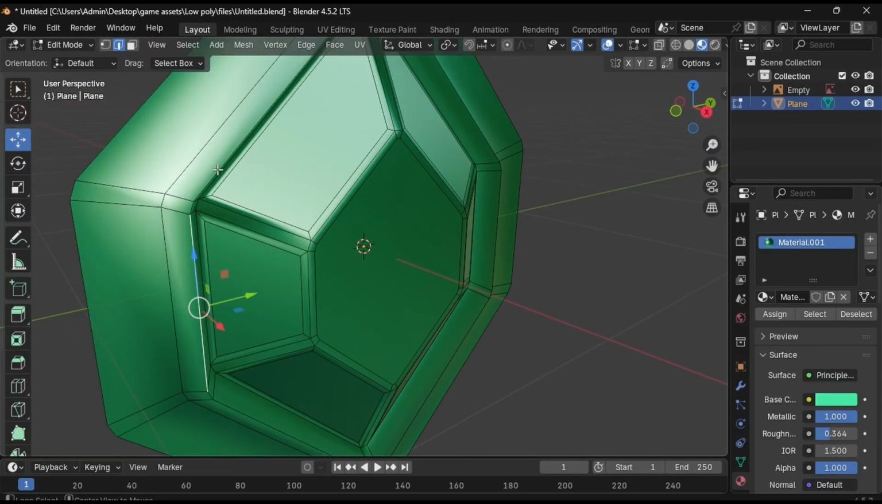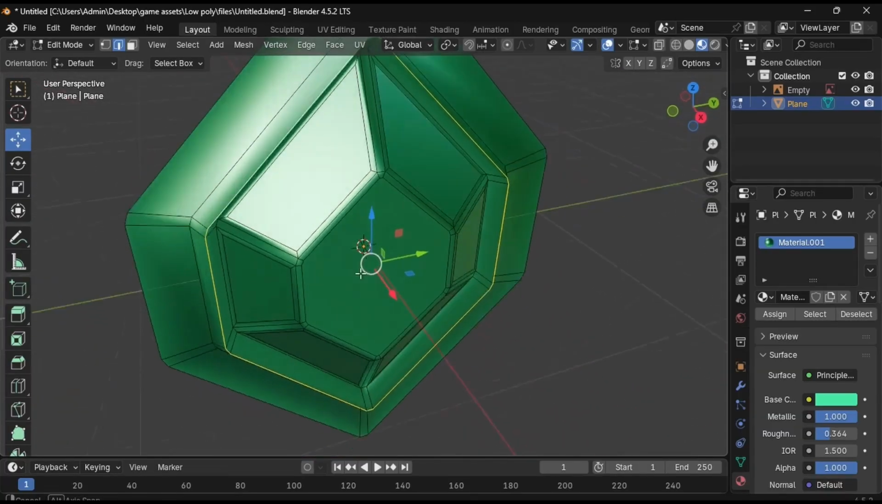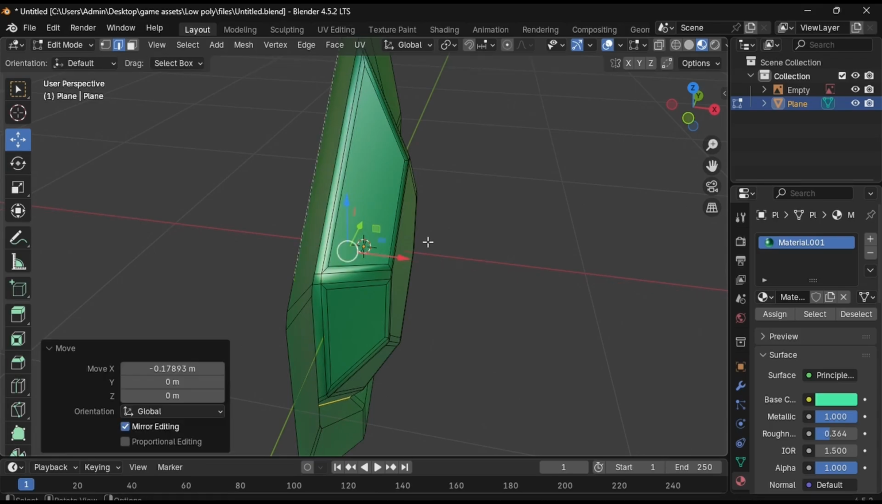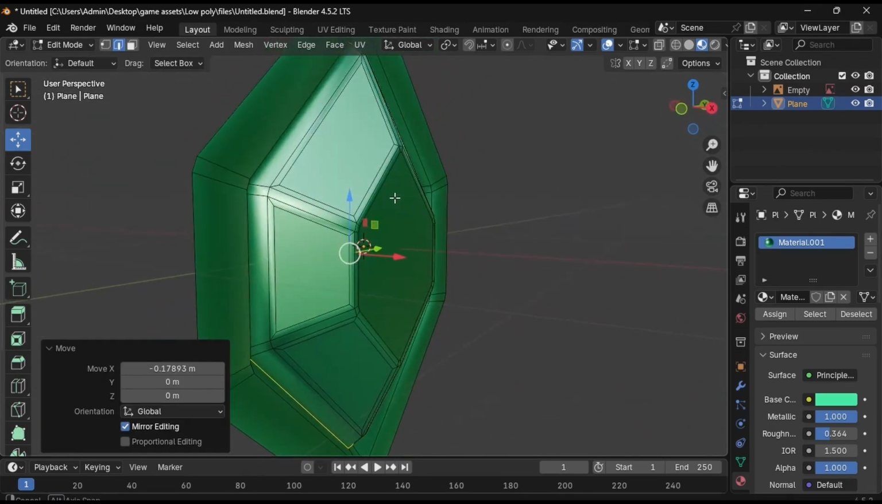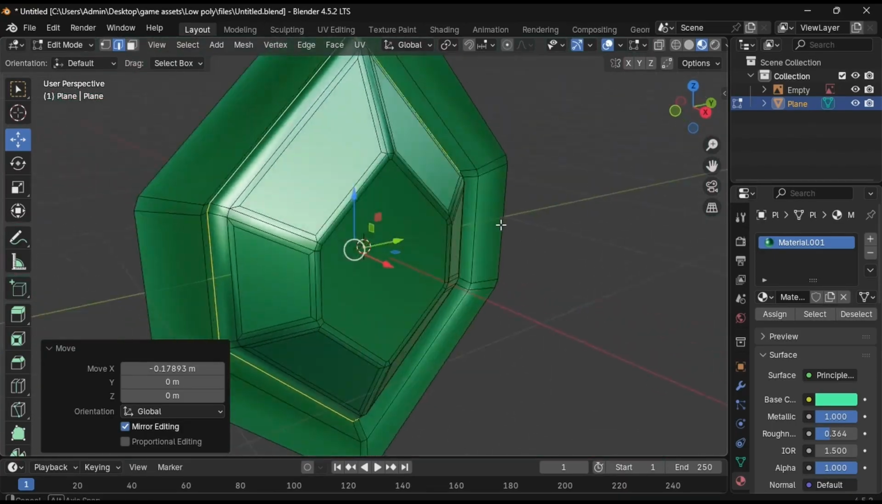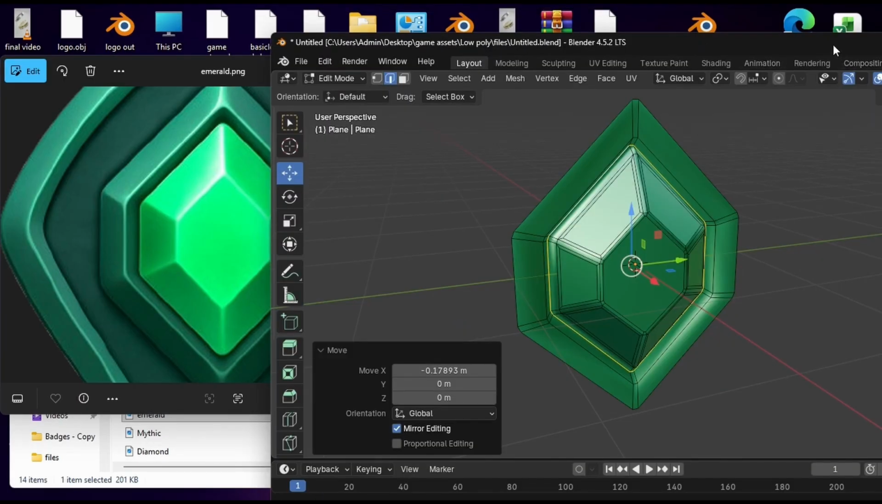Selecting all the edges again, moving it a little bit in the x-axis. Okay, it looks good now. So I have that depth which is visible in the photo. This is the depth that is there in the corners.